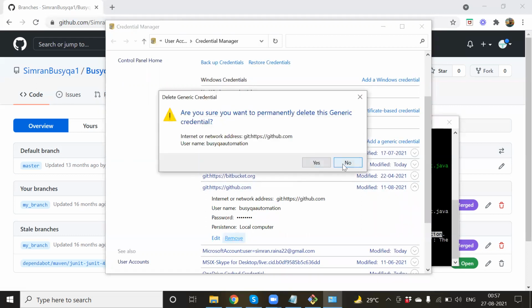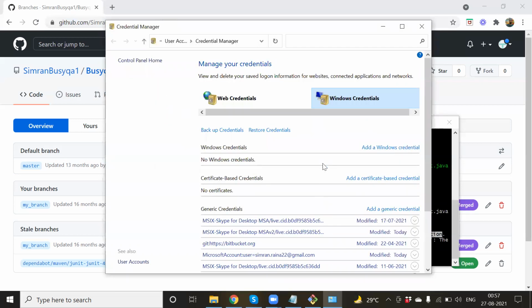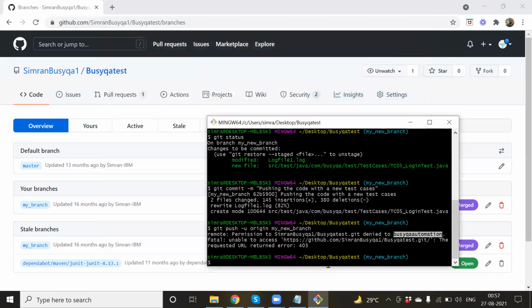I will remove it. And what will happen is Windows will forget about this BusyQA automation, the other account, and it will ask for my credentials. This is only in case you're working on the same local system, the same system you're using with multiple email accounts, multiple email IDs.